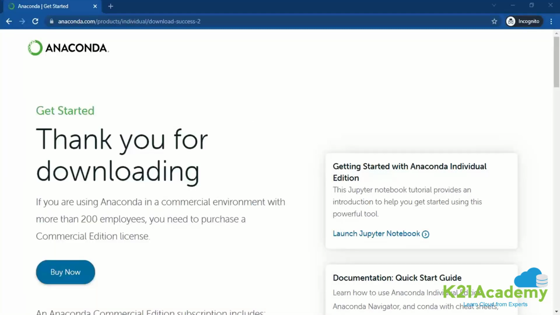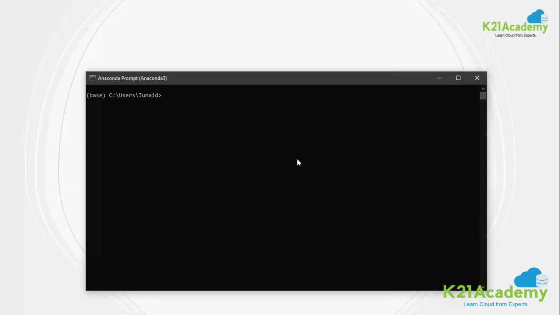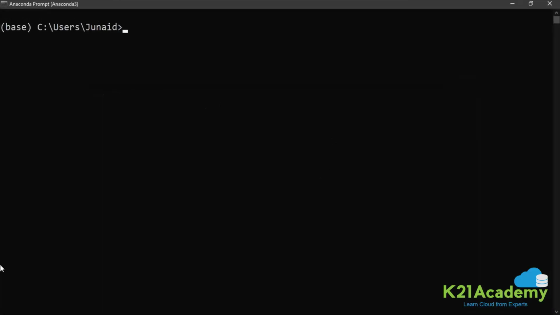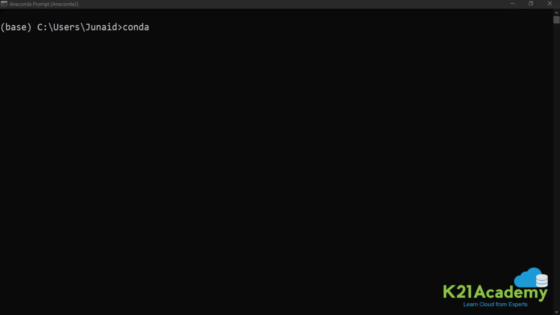Once you click on Anaconda prompt, you get something like this, which you can see over here. Let me expand and zoom in a bit for you guys. This is basically like your PowerShell or your command window. Let me show you what's the difference here. If you want to see the various virtual environments that are available here, it's quite easy. All you need to do is type conda list environments.